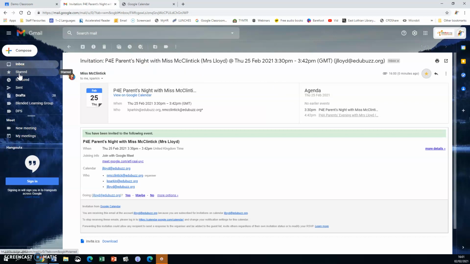Gmail account. If you haven't really used the Gmail before on the Edubuzz account, and you've probably got something like 700 emails, this will help you find it really quickly. All you'll need to click on is starred, and it probably will be the only one in there. The other thing you could, of course, do is copy and paste the Google link and save it in a separate document on your computer or on your phone, so that you've got the Meet link separately.